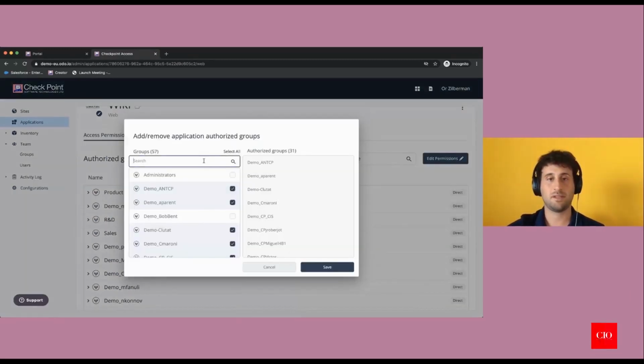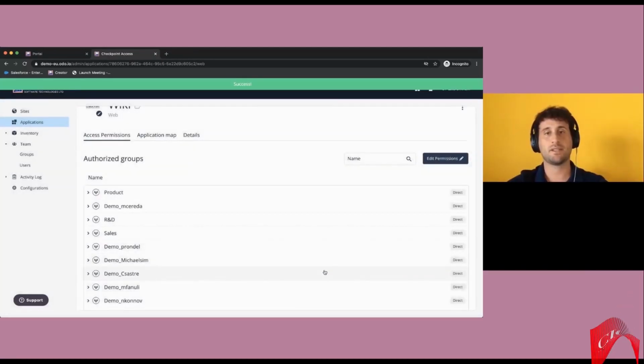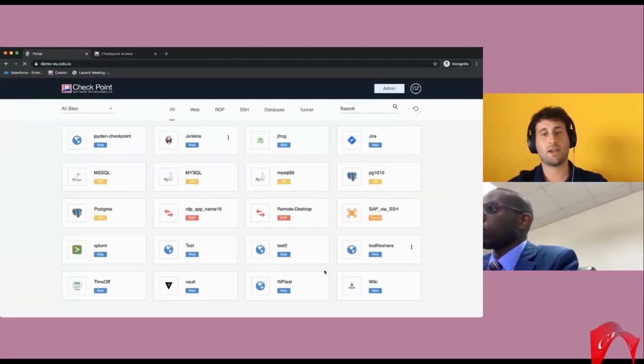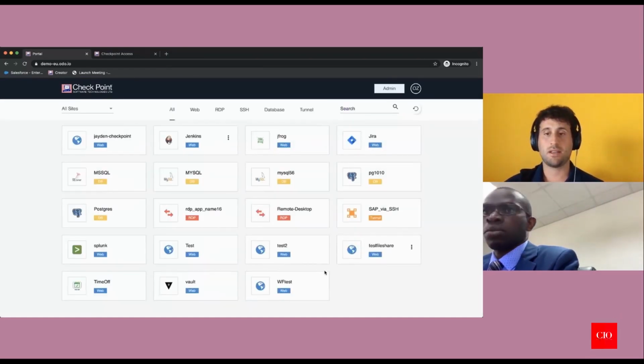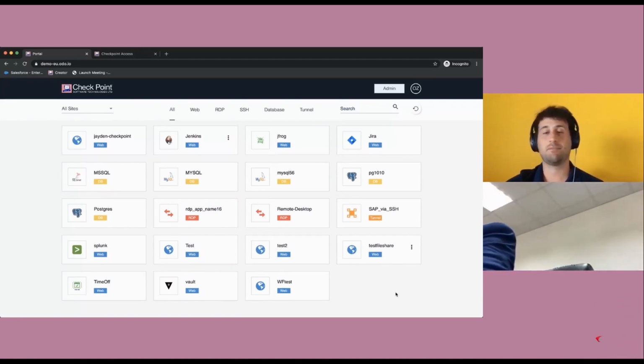But very easily I can change things. This is part of the system being very agile, very dynamic. I can remove my access rights, and if I go back and refresh, you'd see that I don't have access to it anymore. It's actually not only that I don't have access, it became completely invisible.